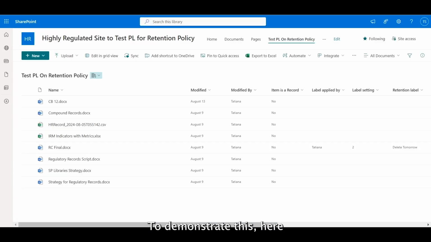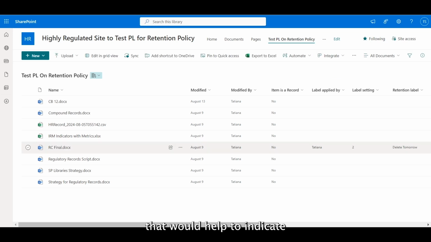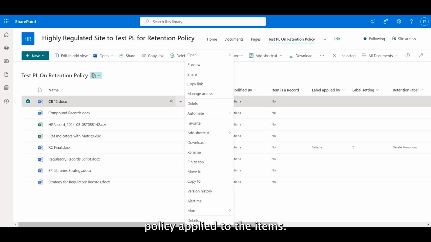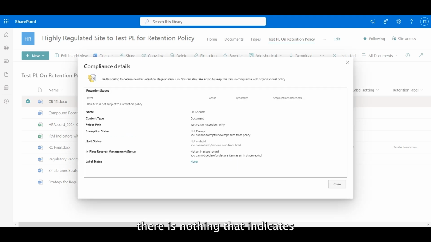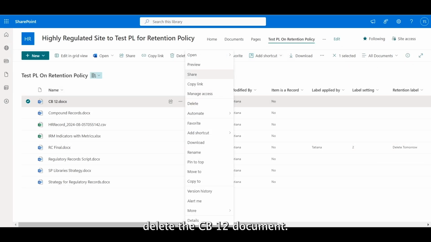To demonstrate this, here is a SharePoint library with several documents. The RC final document has a retention label applied to it. It is very clear once I add the columns to the default view. There are no columns that would help to indicate that there is a retention policy applied to the items. If you go into compliance details of the CB12 document, there is nothing that indicates that this item is under retention. We are now going to delete the CB12 document.